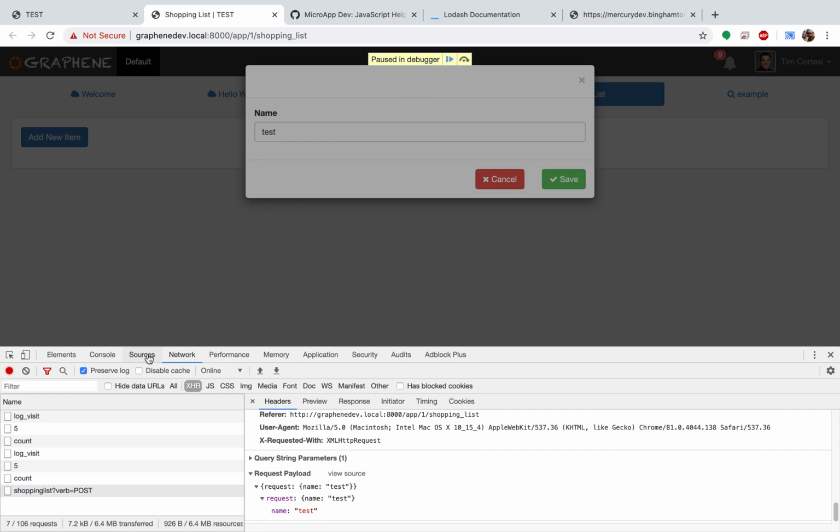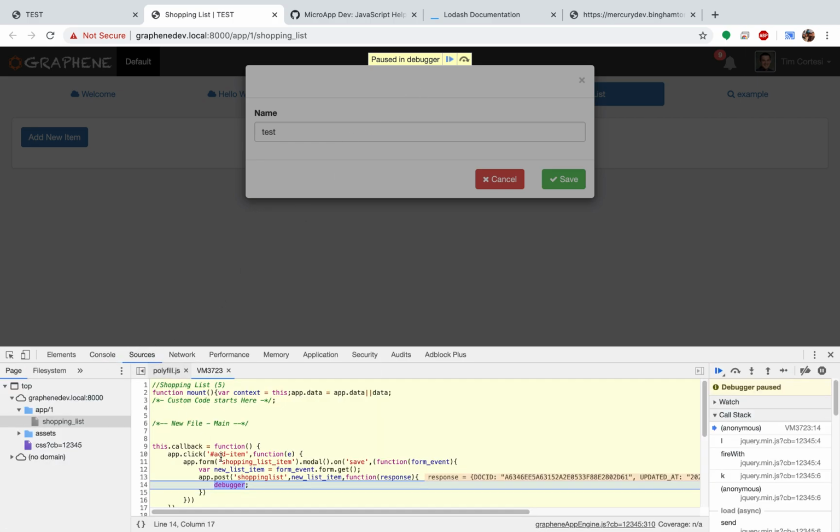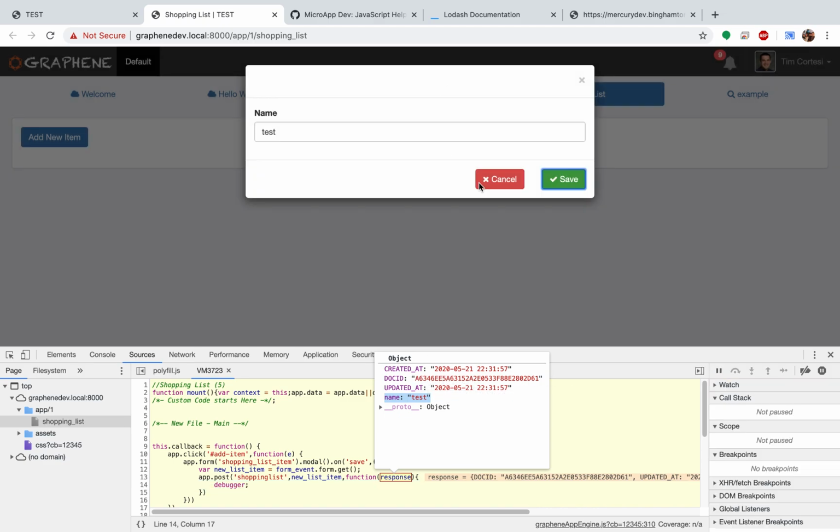And if we go back to our console, look at our sources, and look at our response, here's what it did. It actually created a new object on the server on our API with our kind of MongoDB type thing. It tells us when it was created. It's got a unique document ID. It's got an updated ID, which is really the same as a created ID. But most importantly, we've got the name test that was actually stored in the database. So let's go ahead and press play here.